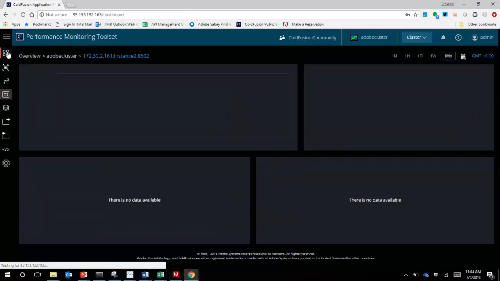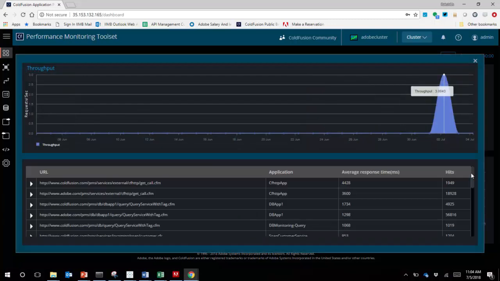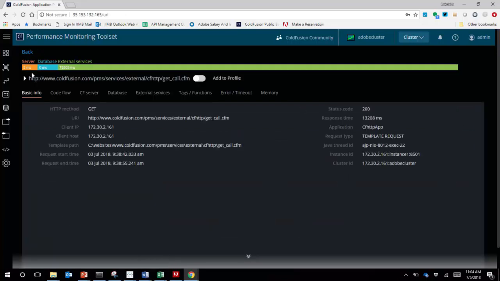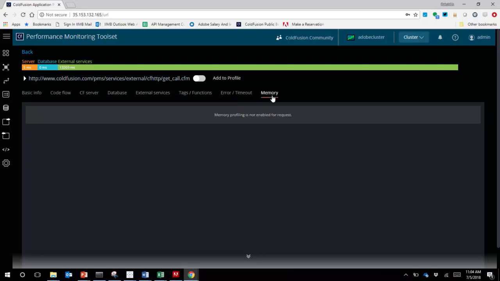Let me just go back to overview and show you one other really interesting thing. So I can click on a specific point on the throughput. It shows me the list of URLs. Now I can also drill down into this and it shows me a full breakup of this particular URL. How much time was spent in the server, how much time in the database, how much time in external services. And it gives you a lot of additional information about this page. Which server was it running, what were the database calls made, external service calls that were made, which were the tags and functions that were used, errors and timeouts, as well as the memory consumption for that specific URL.